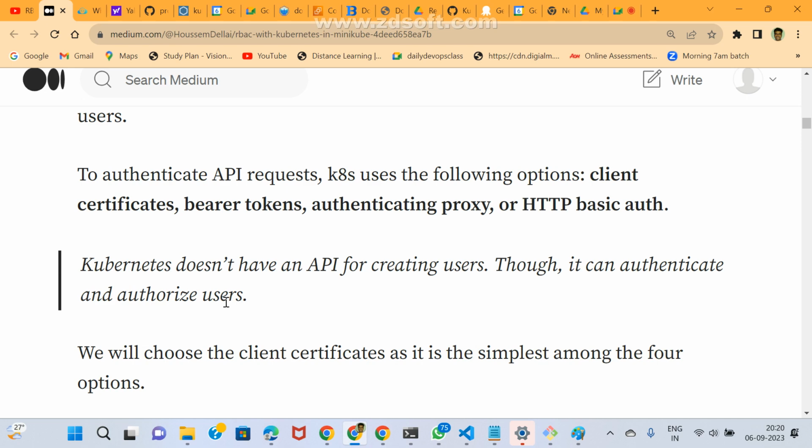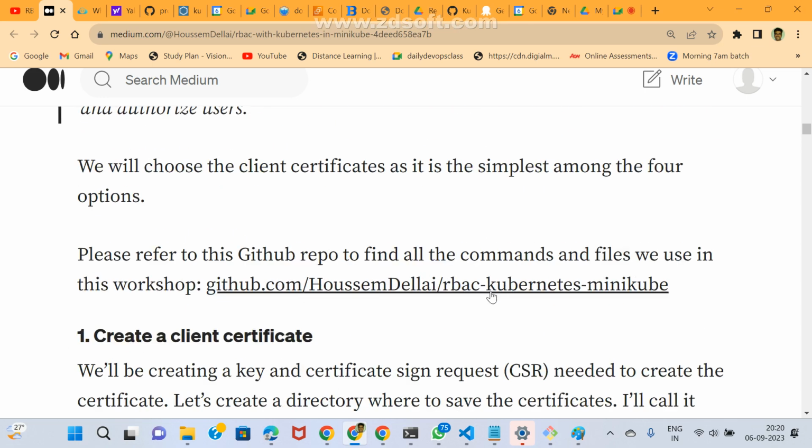How can it authenticate? With the help of certificates only. With the help of certificates. We will choose the client certificate. This is very, very important, as it is the simplest among the four options.